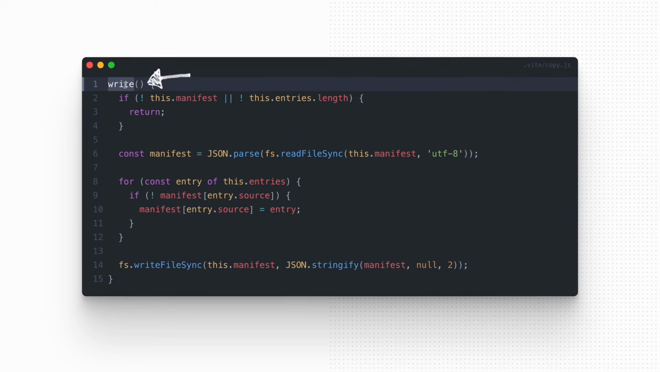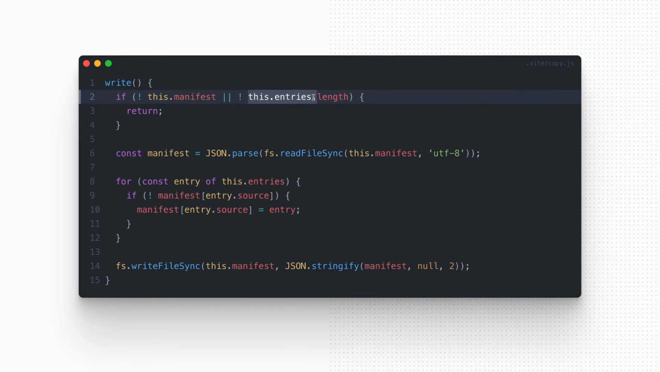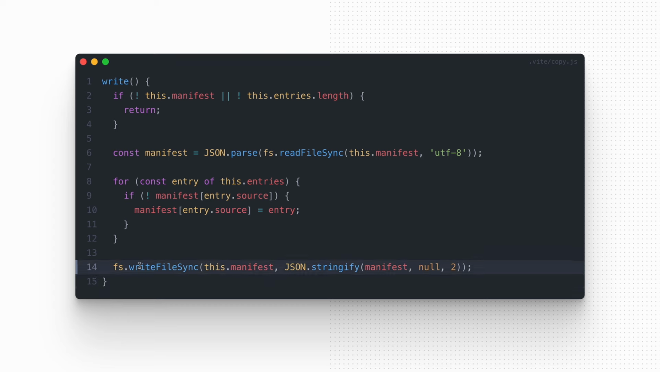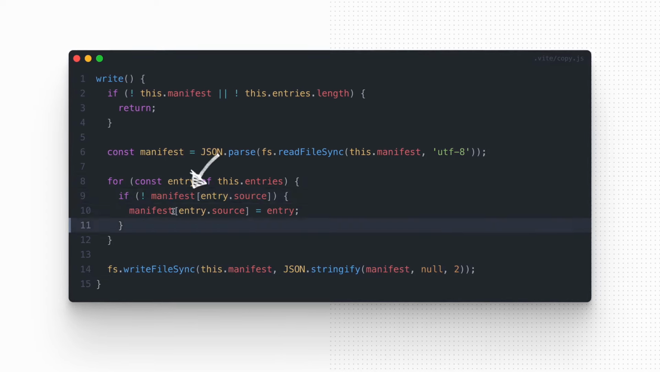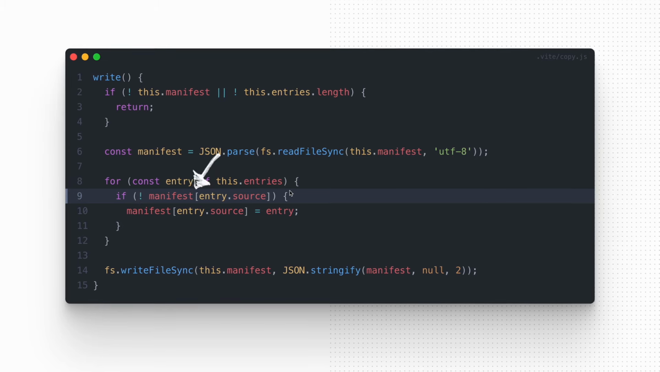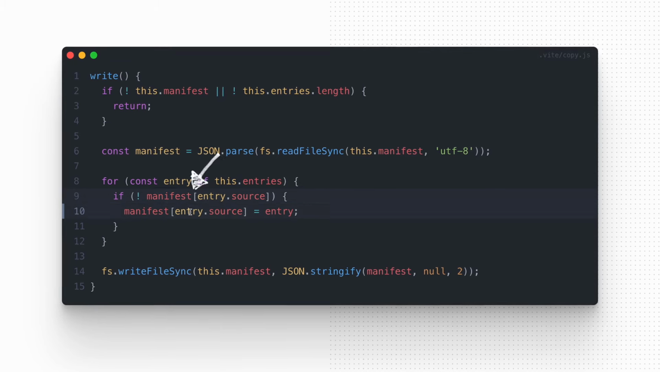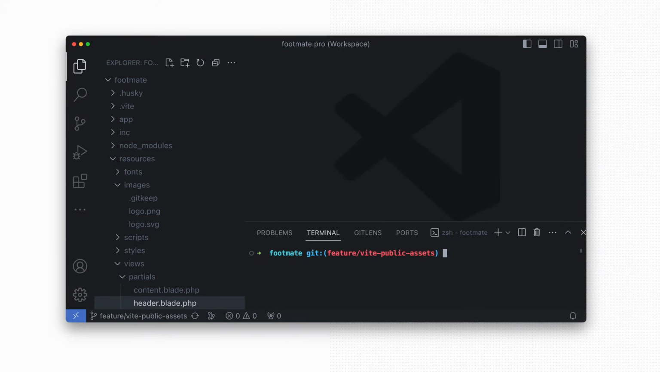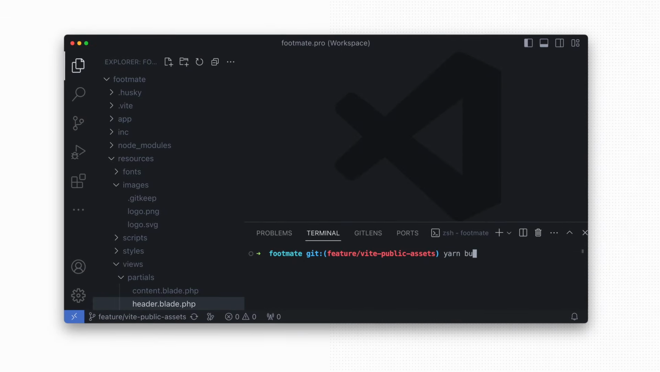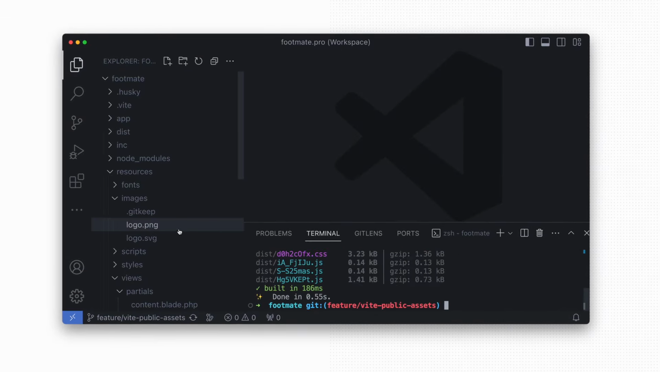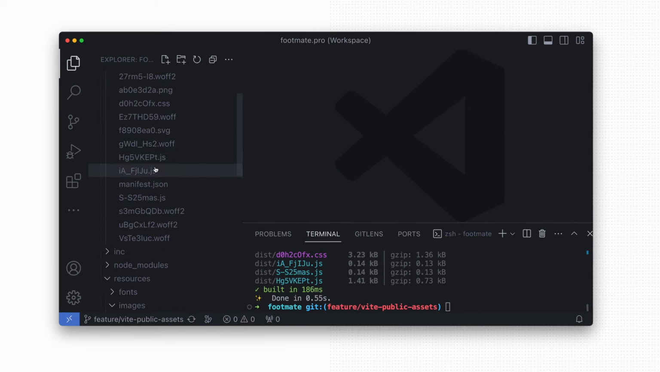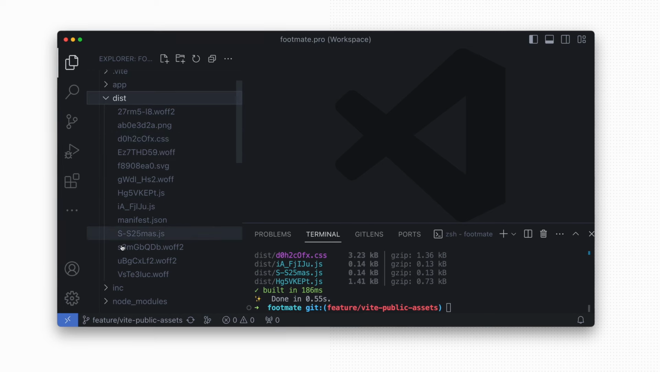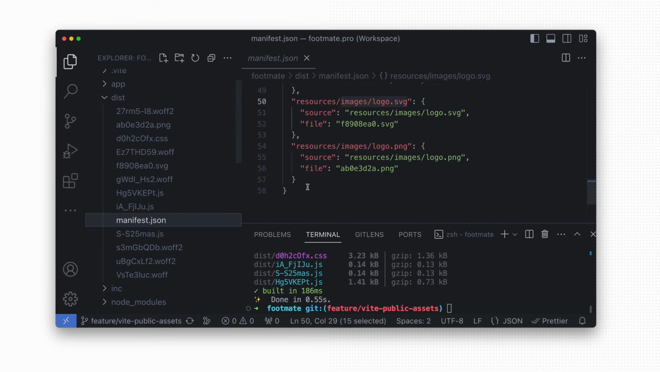Finally, in the write function, we take the manifest entries to add from the class property and write them to the file using the FS module. Of course, we do this only for the entries that don't exist there, to avoid duplications. So now we can run the yarn build command in the terminal to see that the plugin correctly copies the files and adds entries to manifest.json. So we are just ready to use our assets across the whole codebase.